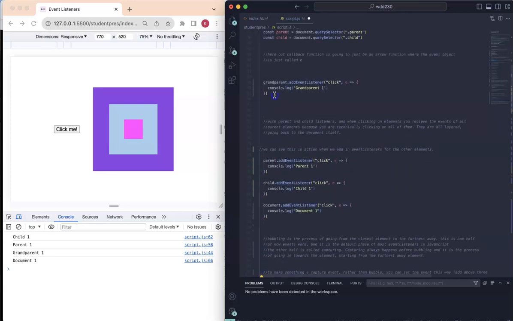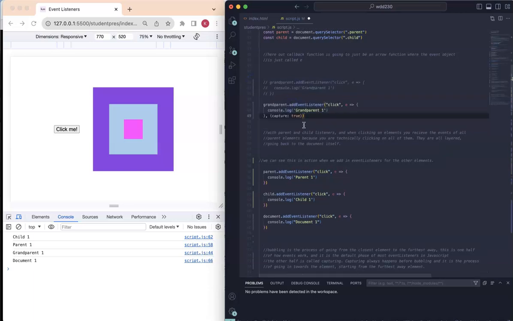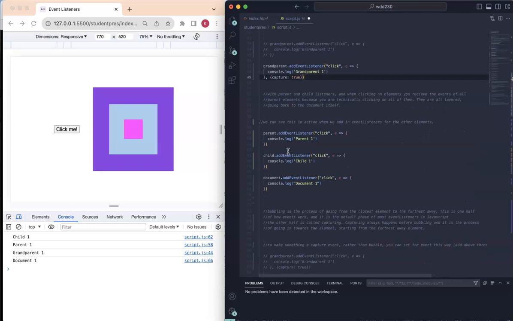So instead of this grandparent, I'm going to change this. For the most part, it looks like the original grandparent event listener, but instead, as the third parameter, we added capture true. So this is changing it from a bubbling event listener to a capturing one. And let's see what happens. So we're going to click the child again.